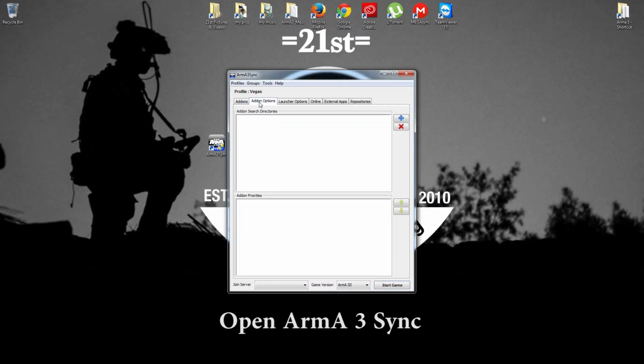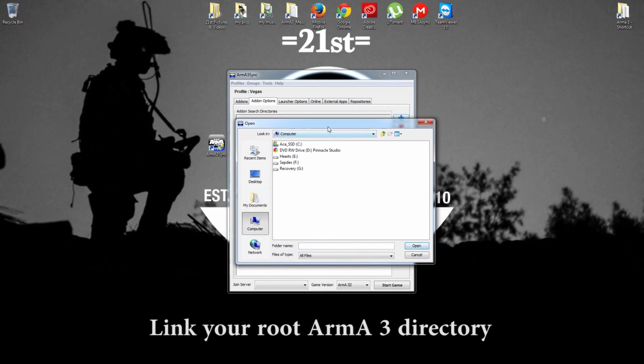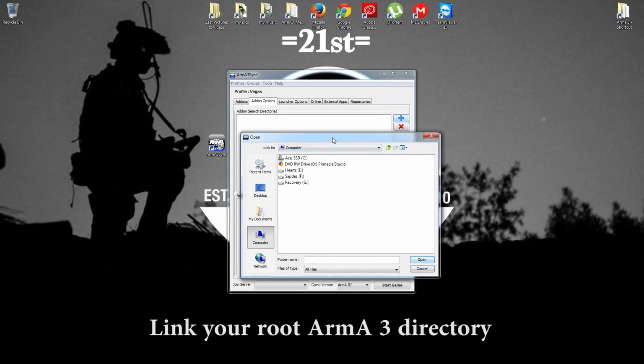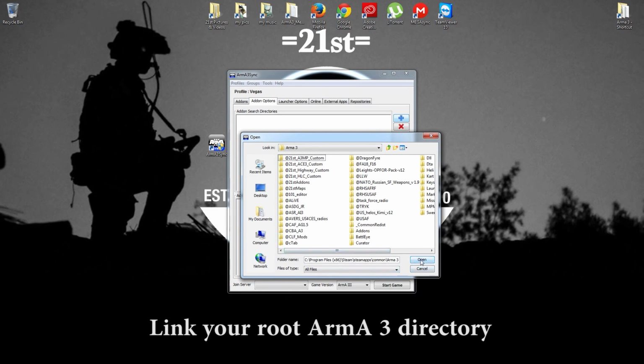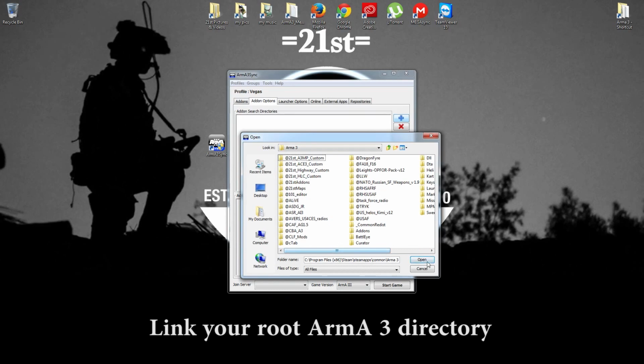Alright, one of the first things it's going to ask you is where your ArmA 3 is located. So what you need to do is link your root ArmA 3 directory. This is, in most cases, unless you have ArmA installed on a different hard drive, going to be in your C drive, Program Files, Steam, Steam Apps, Common, and ArmA 3. We're going to double click that folder and click Open so we can see we have all the default ArmA files in there. Click Open.